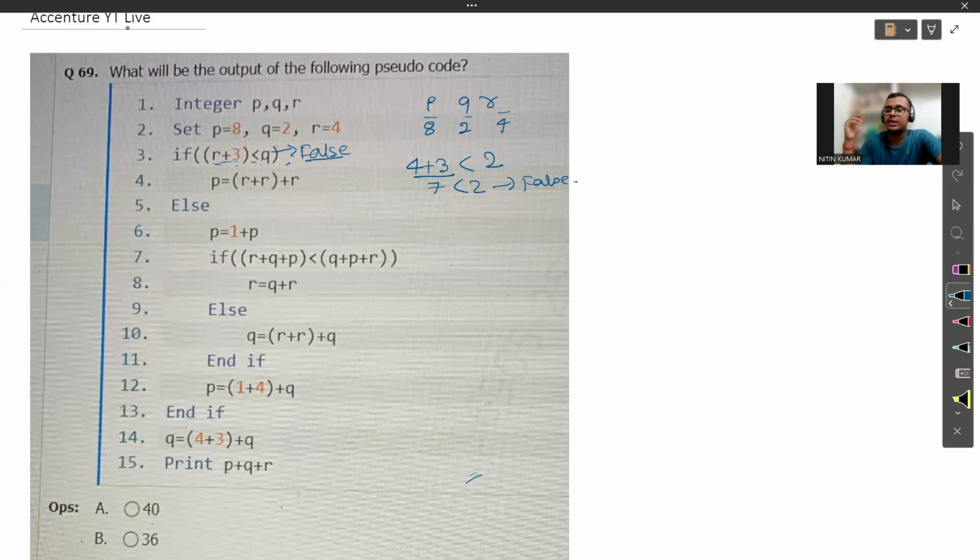Now, if the condition inside the if returns false, then what is the rule? Check for the else. That means do not perform the if statement; go and perform the else statement instead. What is the else statement here? It is p equal to 1 plus p. What is the value of p? The value of p is 8. So 1 plus p, with p being 8, would be 9. And now 9 will be assigned to p. So the p value will now change from 8 to 9.